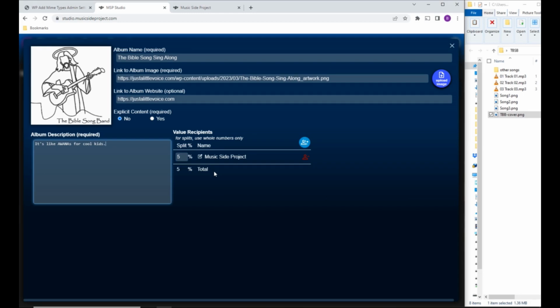So if you're expecting your listeners to pay you because they find what you're doing to be valuable, you would want to pay your developers who are building the tools for you to allow the listeners to pay you directly. So I've got Music Side Project in here as an automatic 5%. You're welcome to change that to whatever you want. Whatever value this provides for you is what you decide. But you need to add yourself into the split also.